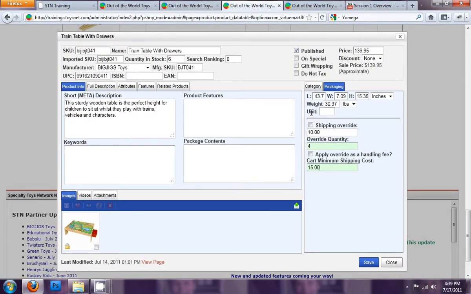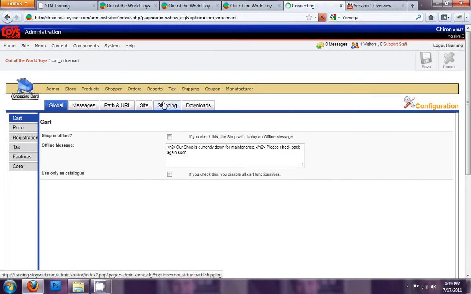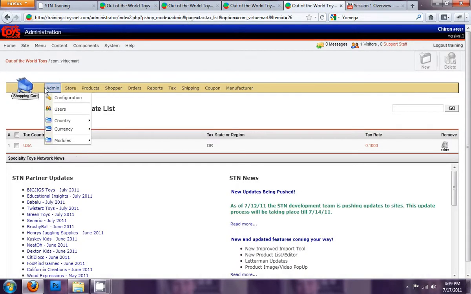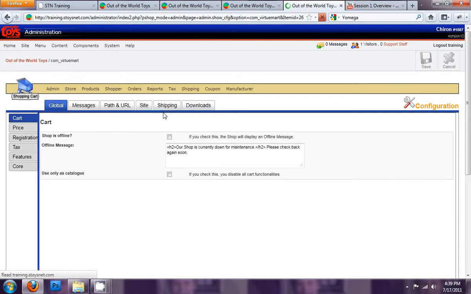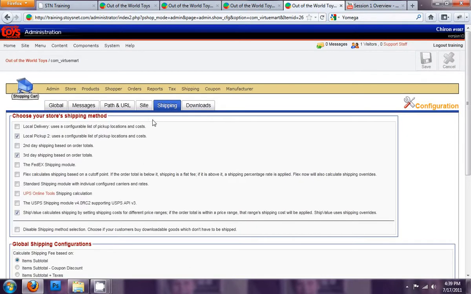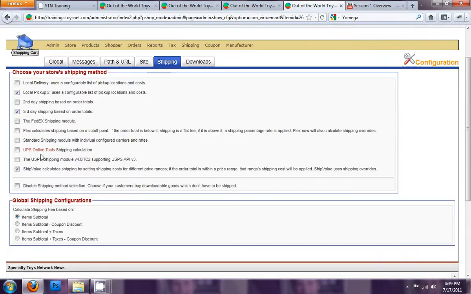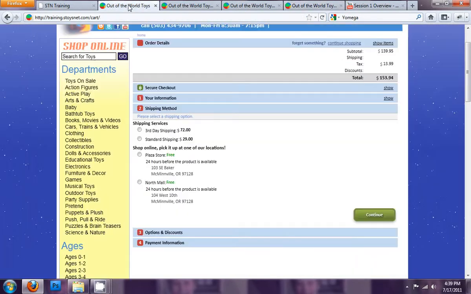So that should explain all the different shipping options except, let's go back to configuration. Again, on the configuration on shipping, this allows you to choose which shipping calculators you want to use during the checkout process. The other one, if you notice, is the local pickup. Here's the local pickup information. I set them both to free. If I wanted to have local delivery, I would turn those on, and those would be options here under the shipping services. And that's it.